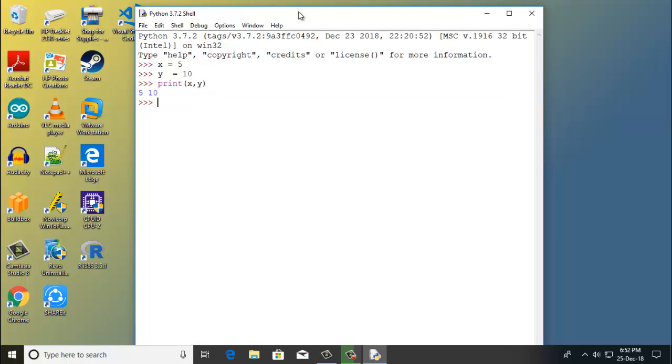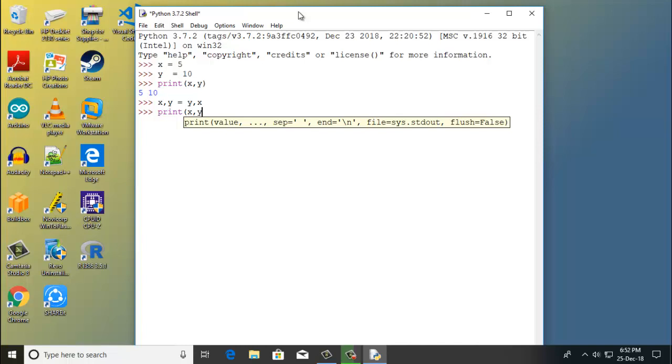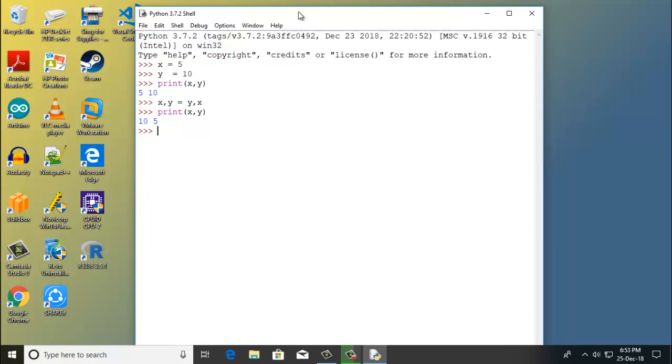Now let's swap these two numbers. The logic is pretty simple. Just write x comma y is assigned to y comma x, and pretty simple. Swapping of two numbers is completed. If you want to check the result, print the values of x and y now. That gives a value of 10 and 5. This is how the code is very simple using Python, and this is the reason why people are adopting Python.